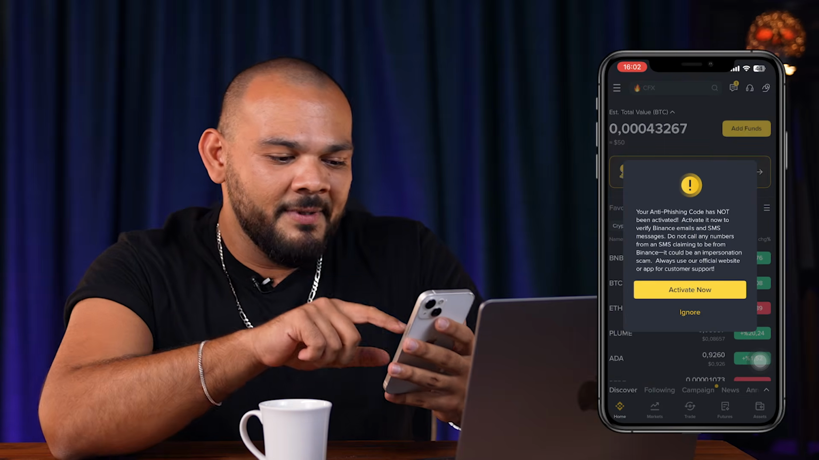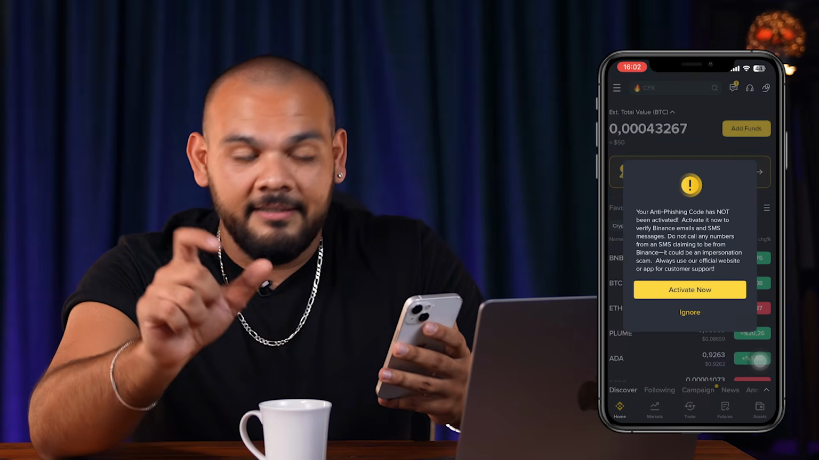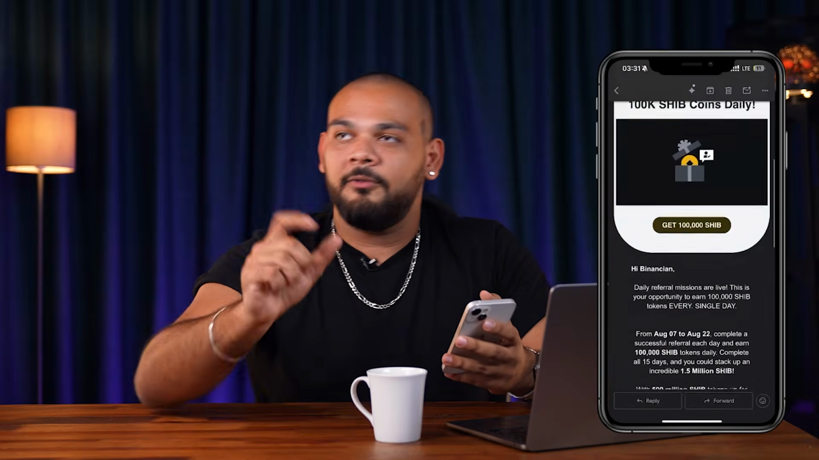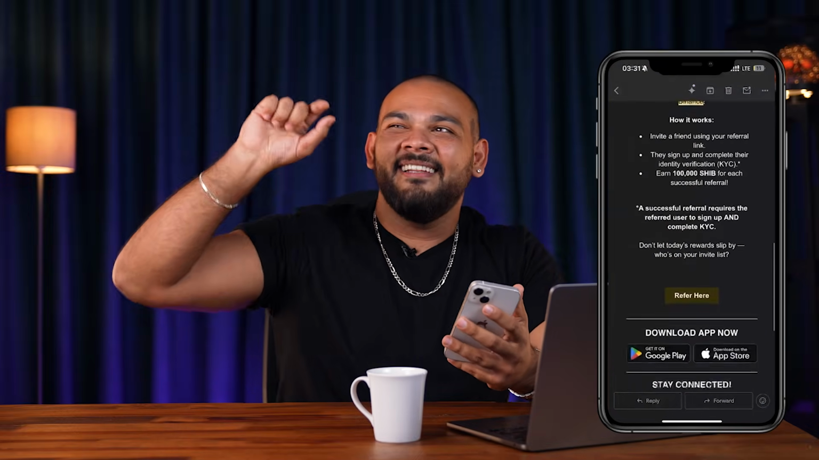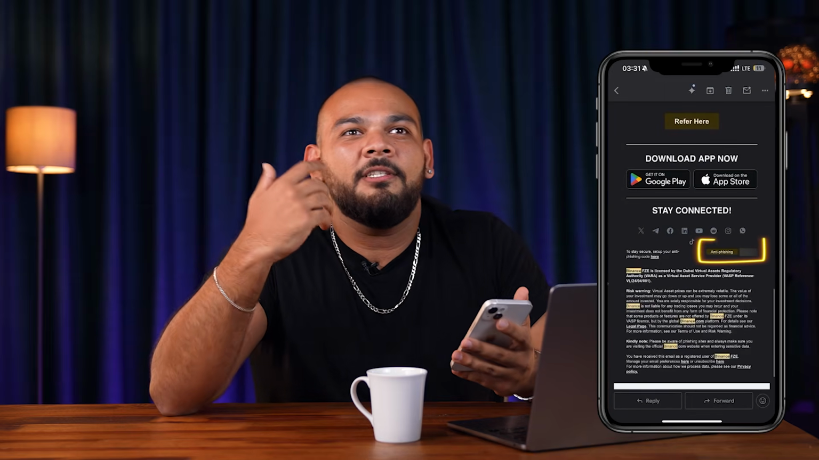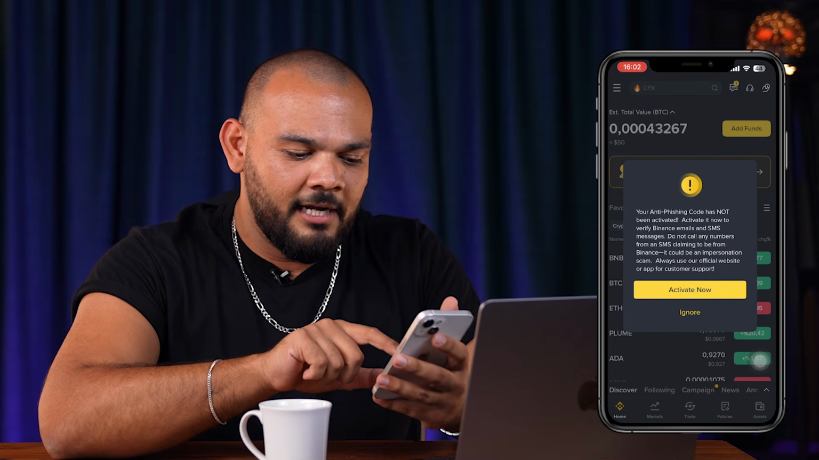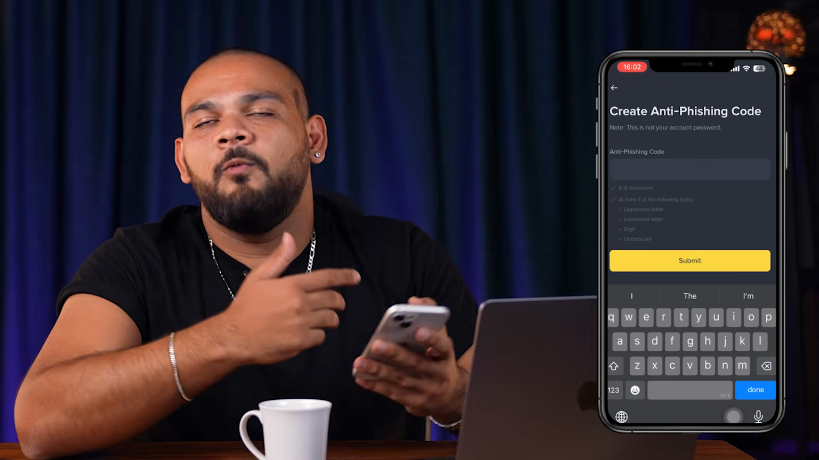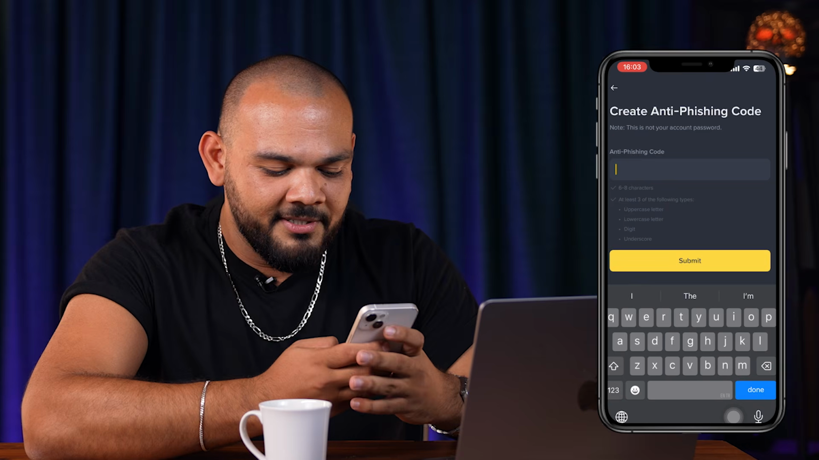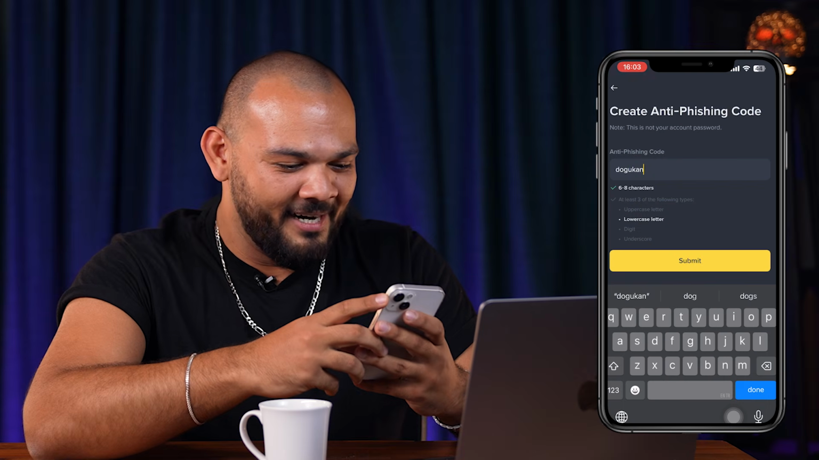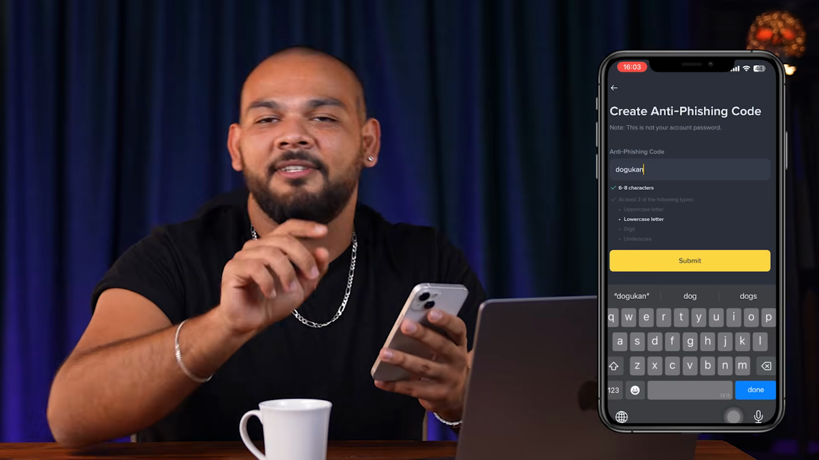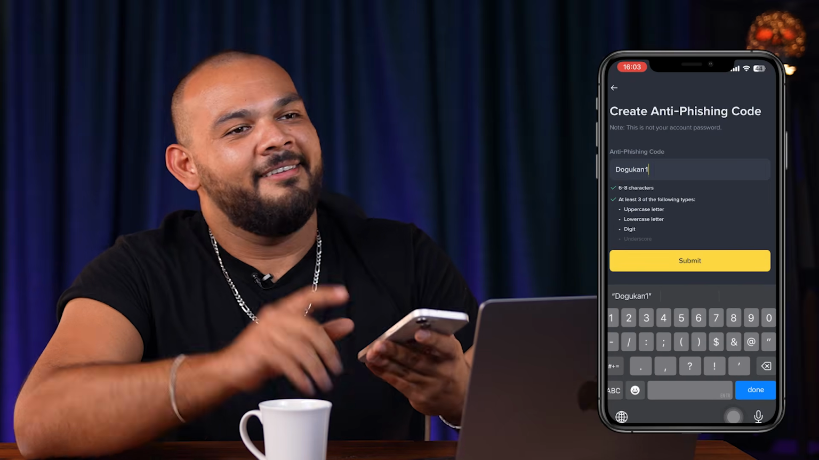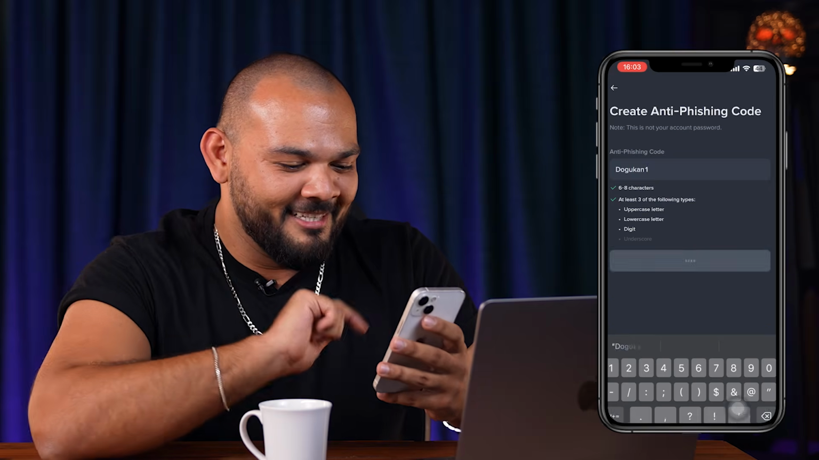You can see a warning that the anti-phishing code is not activated. This is also important because there are a lot of scammers in crypto. If you use a phishing code, when Binance is messaging you, you will see a little code in here, and this way you can verify this is really Binance. So I will just click activate now. So create, and you can write whatever you want as the anti-phishing code. It's not really important. I will just write here Doğukan Live. It's my channel, but it's too long to write. It needs to be 6 to 8 characters, so I will just write Doğukan 1. Okay, your phishing code is Doğukan 1 right now. Submit.